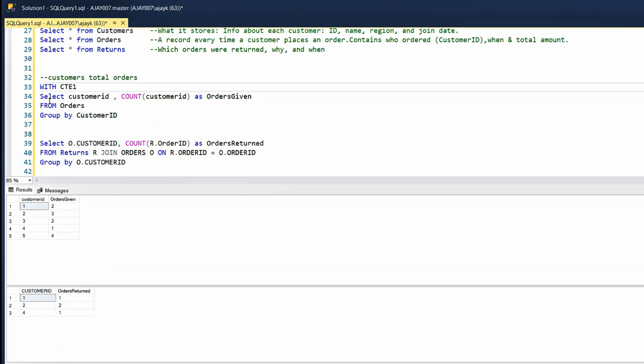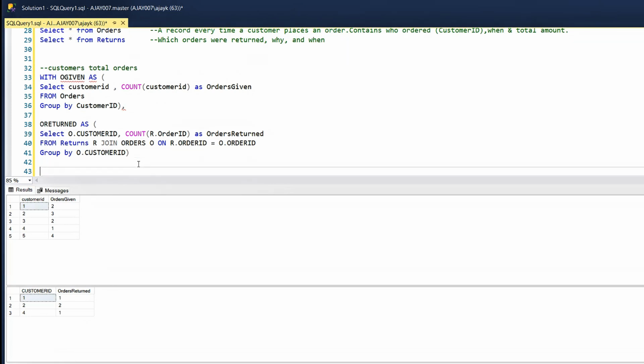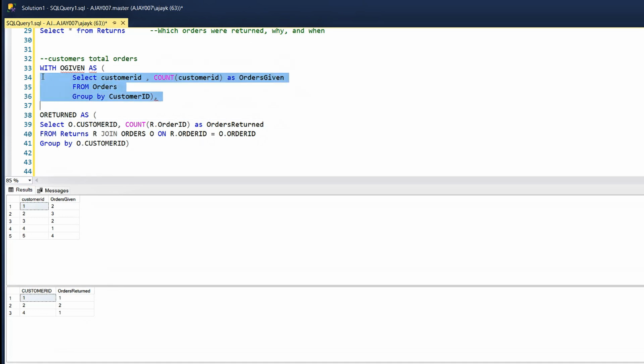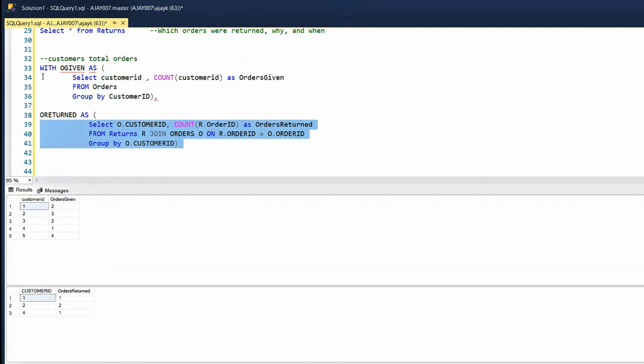So I'm just going to give this name as CT1. Or maybe, let's give this name called orders given, right? As, so this is my first query. Then you put the comma here. Then order returned, right? As, so this is your another CTE, common table expression. And this finishes the entire thing, right? So I'm just going to give some indentation. And here also I'm going to give some indentation to make it more readable, right?